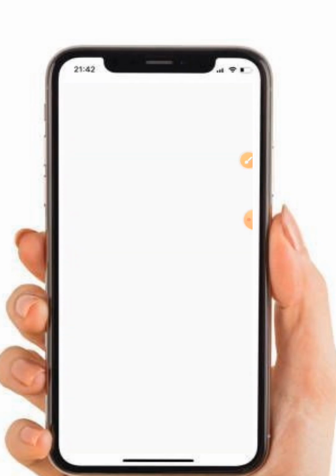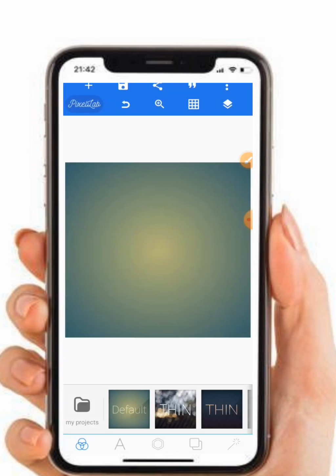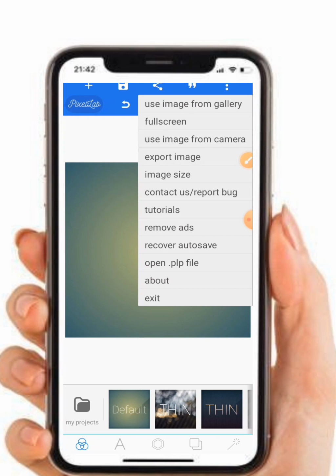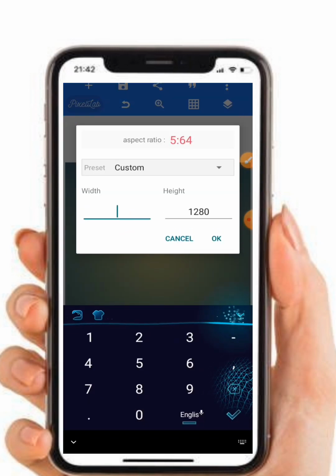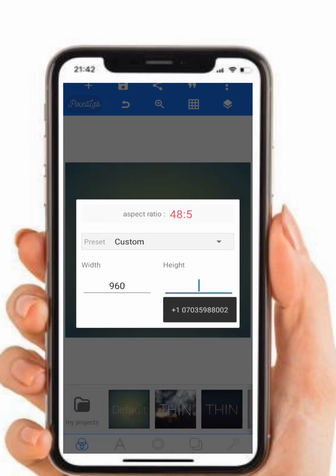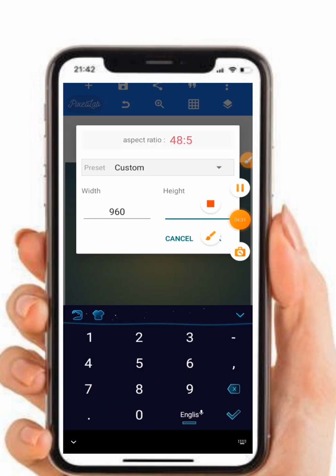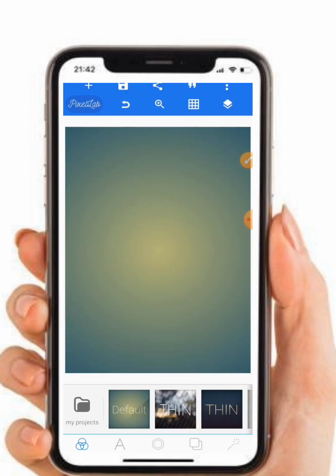our Pixlr. Now the size for that particular design is, you click on these three dots here, you click on image size. Okay, now the size of that particular design was 960 width and 1350. That's the height. Okay, we are done setting the size.